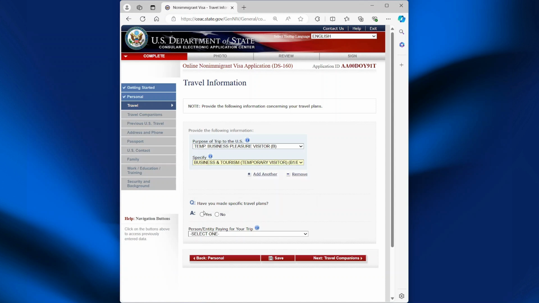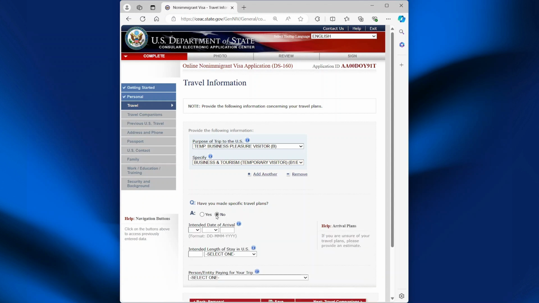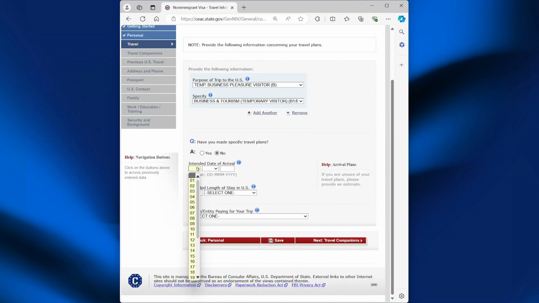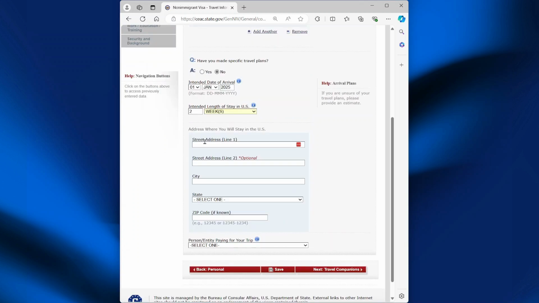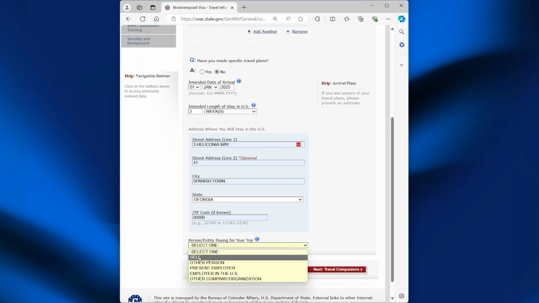Have you made any specific travel plans? Select what best applies. Whether you've made specific travel plans or not, you'll need to provide the information, so you can just put a date in the future. I'm just going to say the 1st of January 2025. How long do you intend to stay? Let's say 2 weeks. Then you'll need to provide an address where you intend to stay, whether it be a friend's or family house or even a hotel. Then select the person or entity paying for your trip.